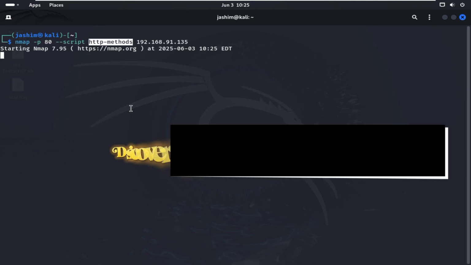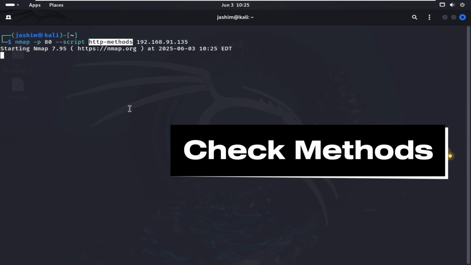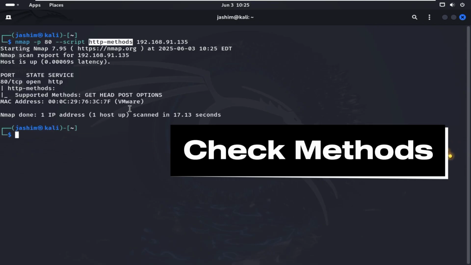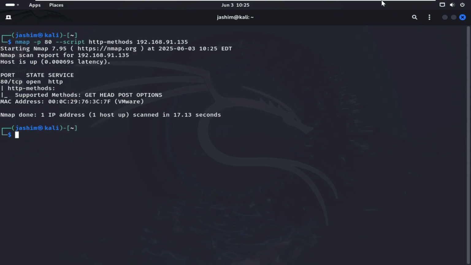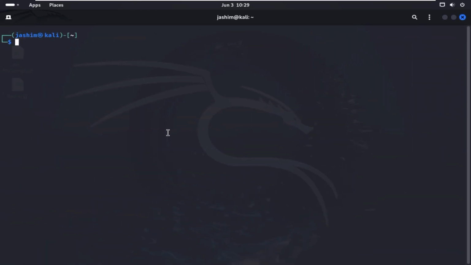Check the methods. Look at the screen carefully. There is GET, HEAD, POST options. The server is using 2 methods, GET and POST. This is how we can know any server's input or output methods.